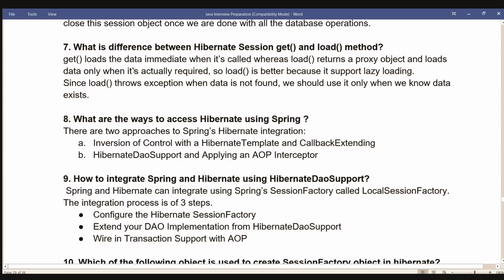7. What is the difference between the Hibernate Session get and load methods? Get loads the data immediately when it's called, whereas load returns a proxy object and loads data only when it's actually required, so load is better because it supports lazy loading. Since load throws an exception when data is not found, we should use it only when we know the data exists.